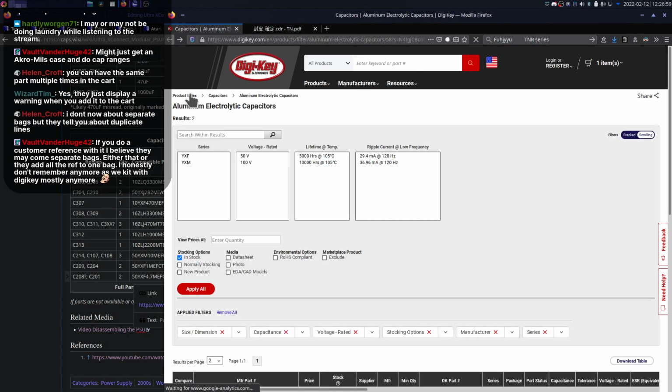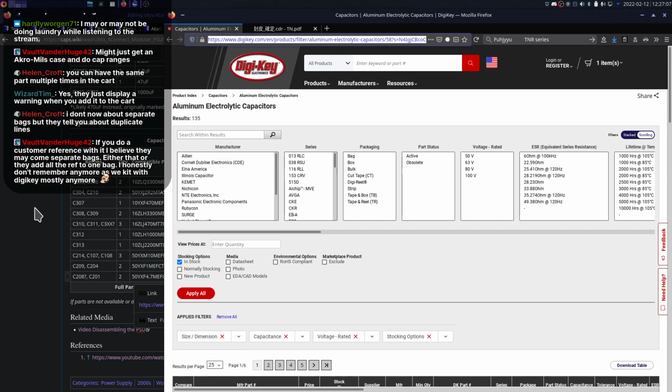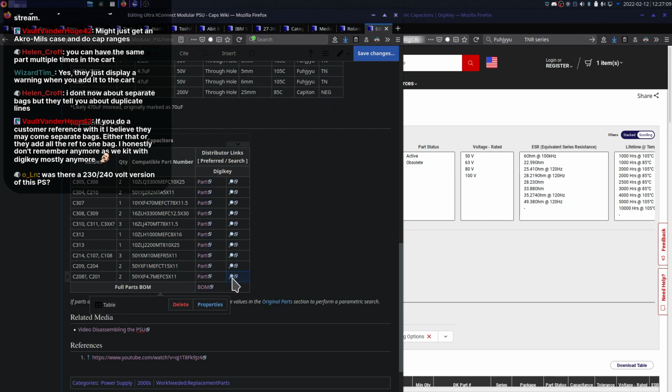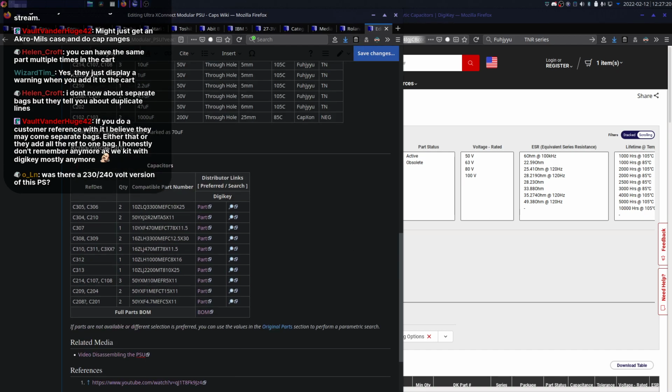Back to the search. Clear manufacturer. And clear series. And bingo. See, was there a 230, 240 version of this power supply? I don't know. Oh my gosh, we only have 2 capacitors left. Then I get to put the BOM together.